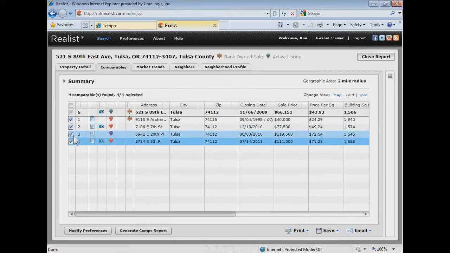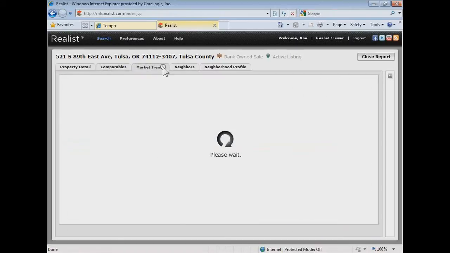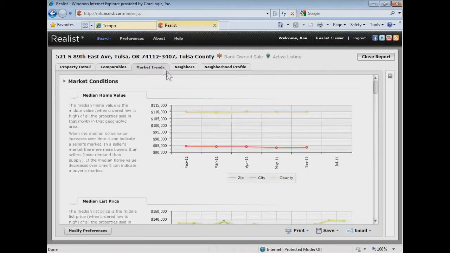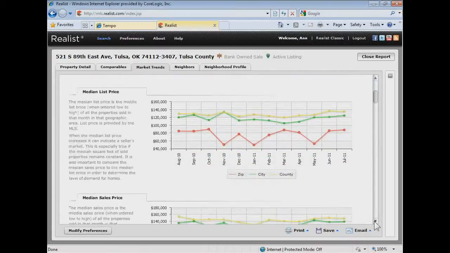Okay. Real quickly then, the last couple items out here, market trends. This is a nice new report option that's available to you. This will create some nice graphs and charts based on some market conditions in that particular area that you're looking at. Things like median home value, median list price, median sale price. And you'll see these are aggregated by zip code, city, and county. When you hover over them, it'll kind of highlight the ones that you're hovering over.